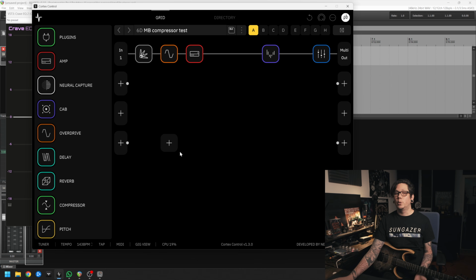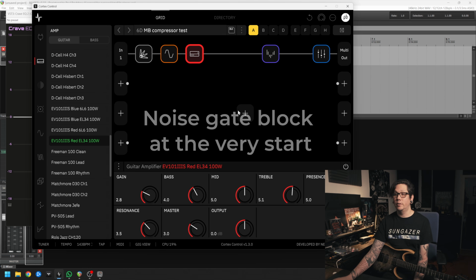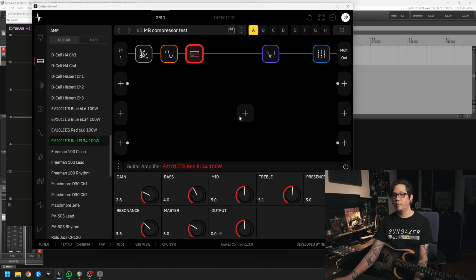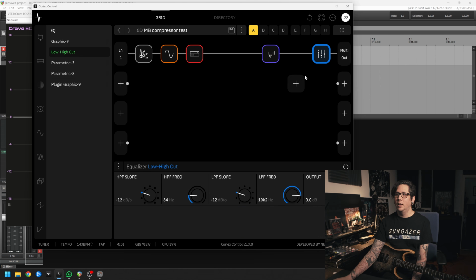Now, to demonstrate what we're talking about, I put this very simple preset together, and it's an 808 full level into a 5153 Red EL34. Just pulled down the resonance and bass a tiny bit. Didn't really mess with the EQ. And then for the cab, we've got an Otto Audio VIIT cab on there, and then a simple high cut and low cut at the end there.